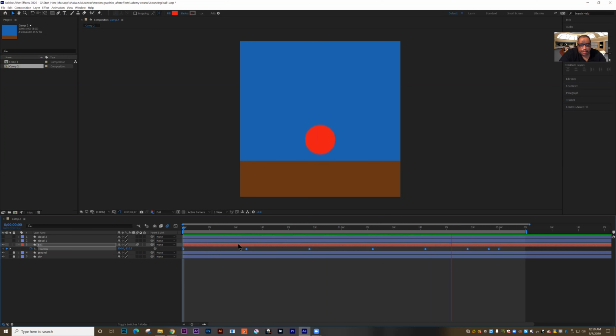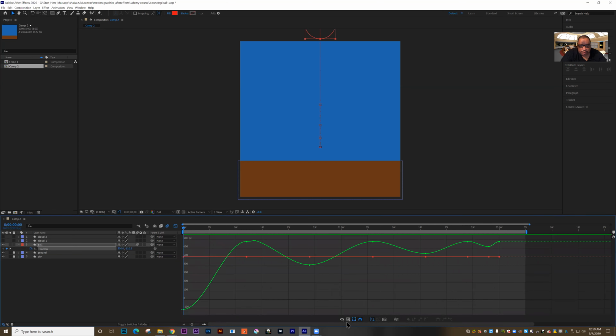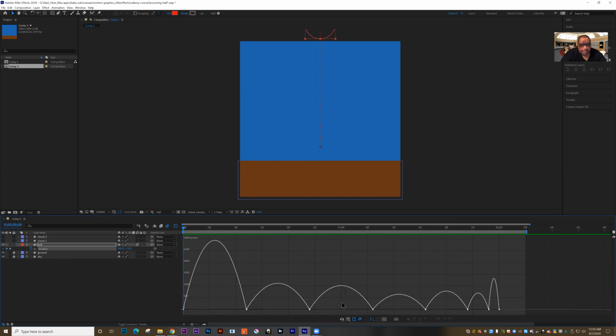That helps, but still, the ball's moving at the same rate when it hits the ground as when it flies up in the air. So we're going to open up the graph editor, and we want to make sure that we're using the speed graph and not the value graph. This is the value graph. We want the speed graph. And what we want to do is augment the speed for how the ball travels.